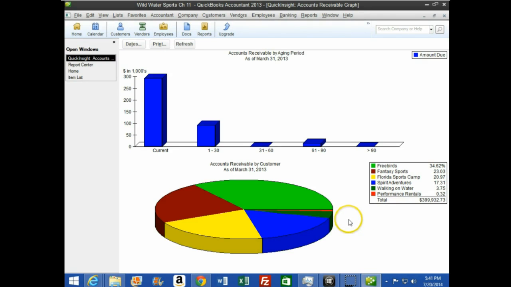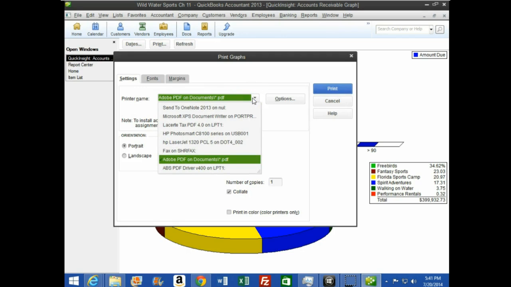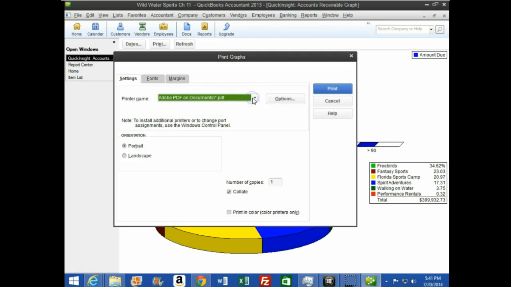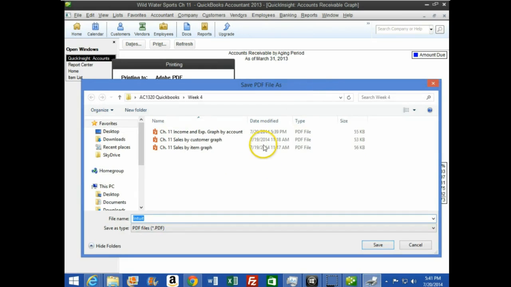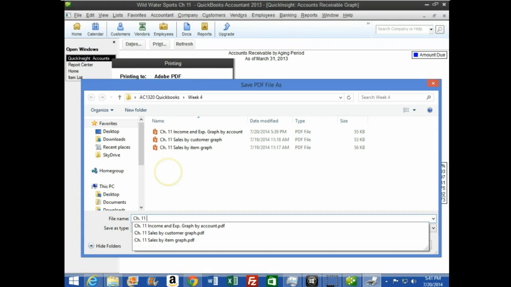And then we're going to print this out, so let's go ahead and do that. So we will go to the print button here, and once again I'm going to print it to a PDF file, thereby saving it as a PDF file. And so we'll print this, and once again it's going right where I need it to go, so I'm going to keep it there and call it Chapter 11.